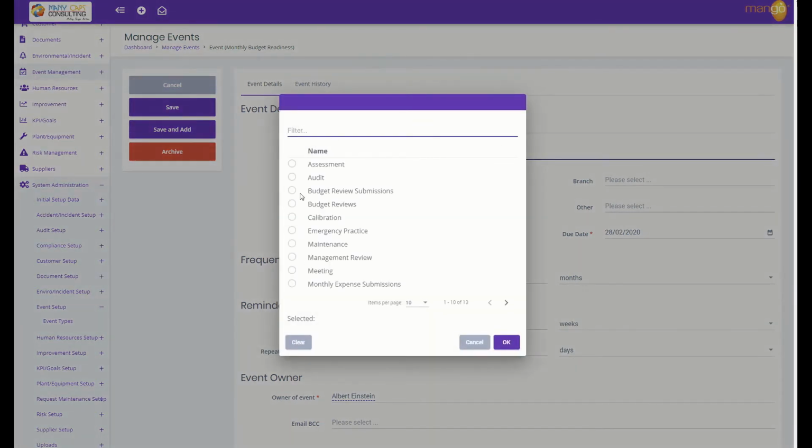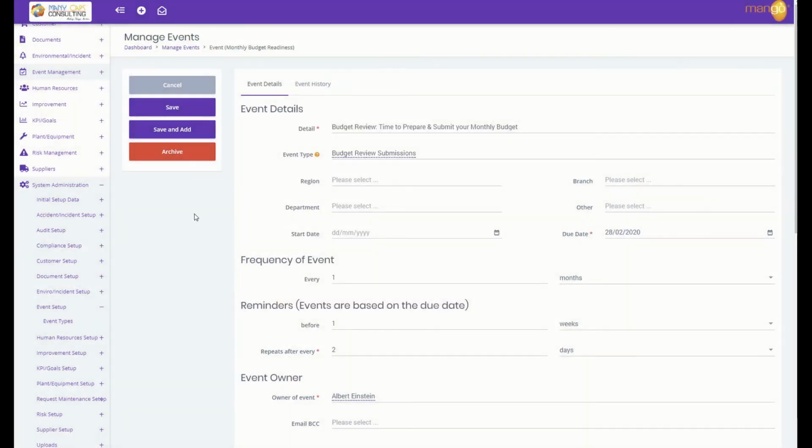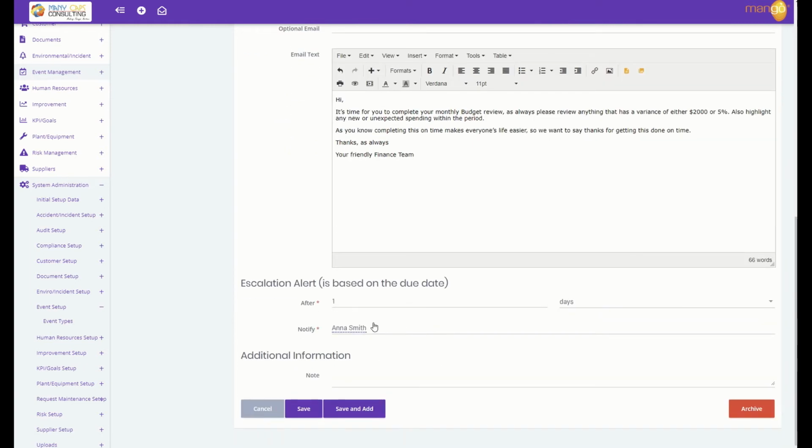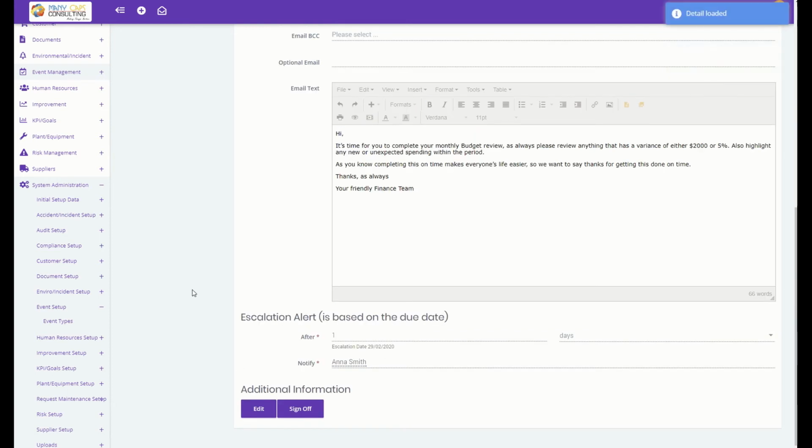Simply complete the information within the system, add a due date, your reminders, decide on the department head it's going to go to, and your email text. Then in the escalation, add the finance person who you want to be notified if things don't go according to plan. Hit save and you're all set to go.